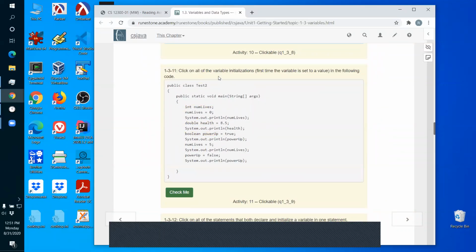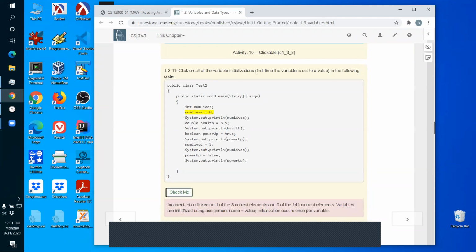Now here they ask for something a little bit different. Click on all the variable initializations. Not the declarations, but where the variables get their first value. So here is a line that declares a variable, then this gives it its first value. Okay, you clicked one of the three correct elements. Now I want initializations, not declarations.